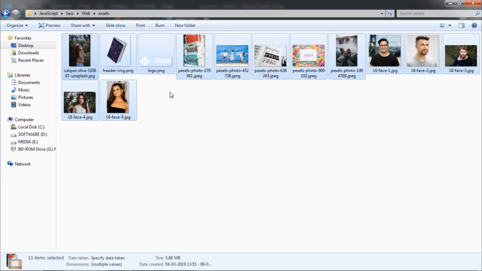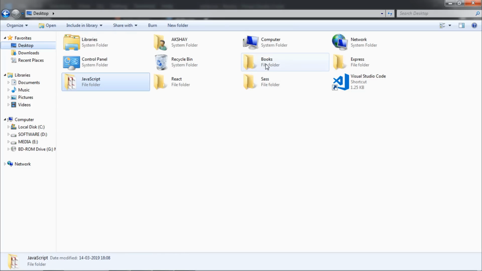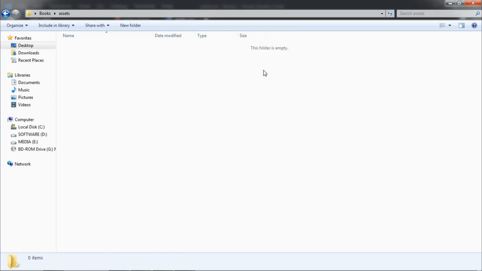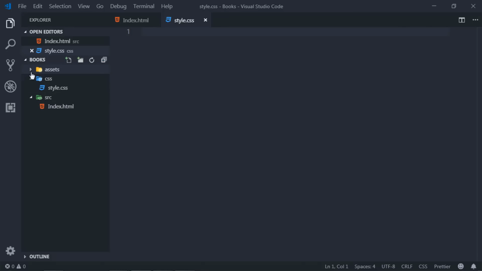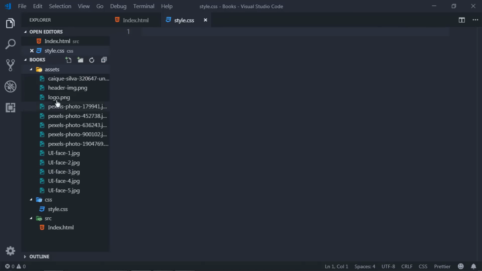You can download these images from pexels.com or from unsplash.com. I downloaded these images from pexels.com. So I will just copy these images and paste them in the books asset folder right here. Now you can see when you expand this folder, we have a few images, right?